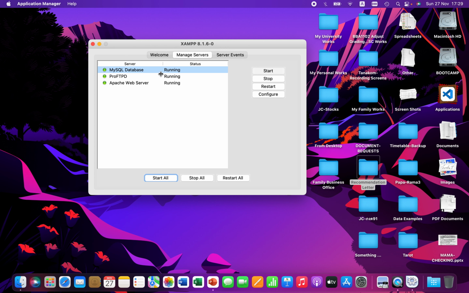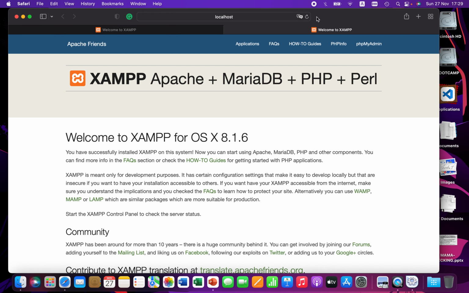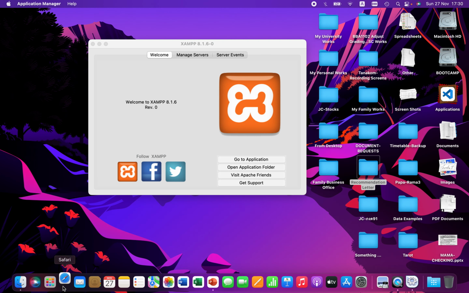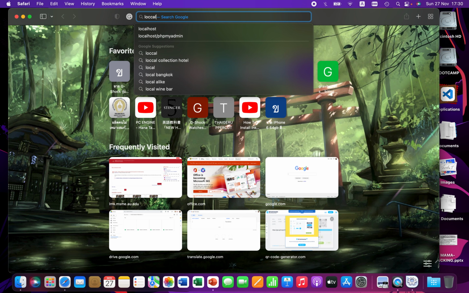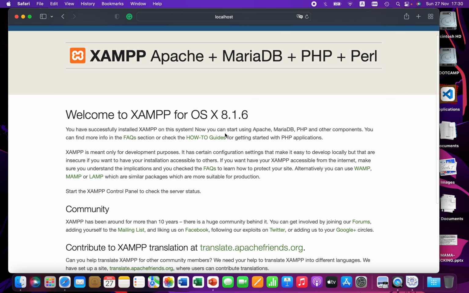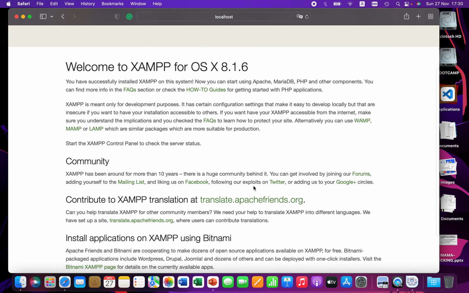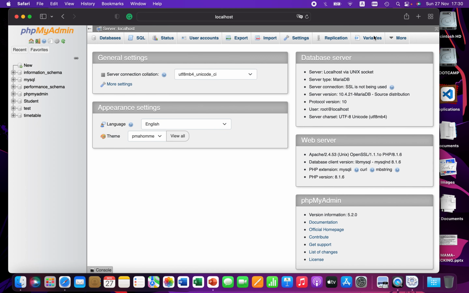Okay, when you see it is running, click Go to Applications or Visit on the site, or another way is to open up the browser and type localhost. Quite simple, localhost and enter. You can see that one. Then let's go to another one that we call PhpMyAdmin. When you see this, it is PhpMyAdmin already.